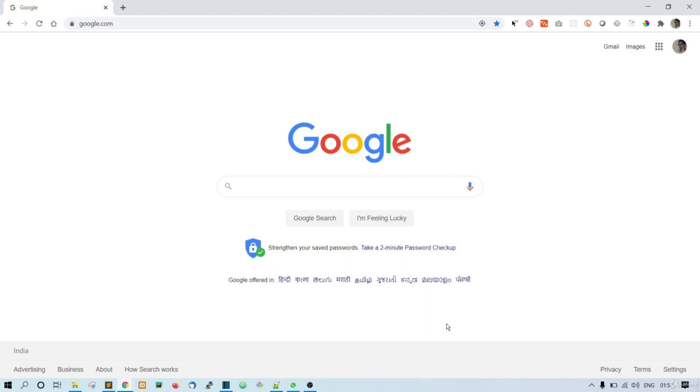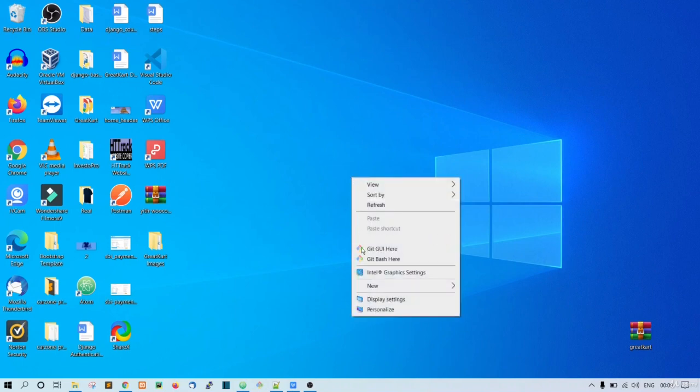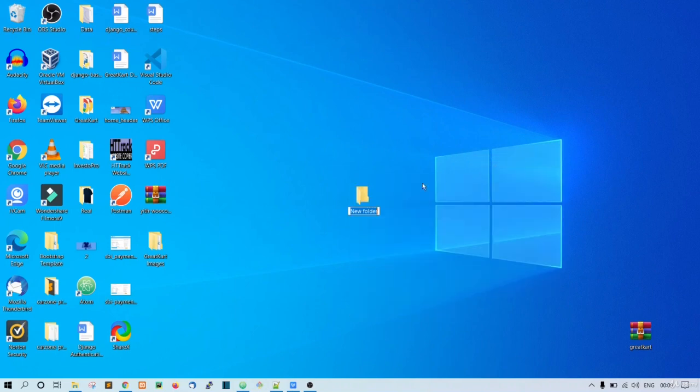Don't worry if you did not understand this theory part. I will show you exactly what it is in a minute. Okay, so first of all we will create a folder for our Django application. Let's just create a new folder here on the desktop. You can create it anywhere you want, but I just want to go with the desktop.